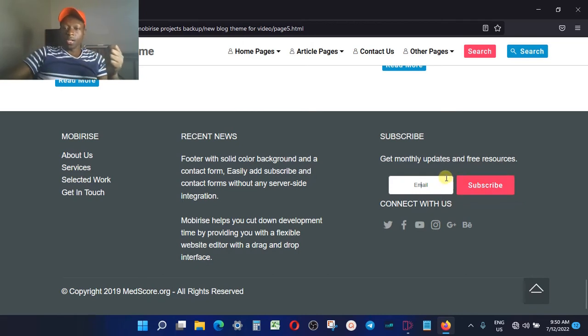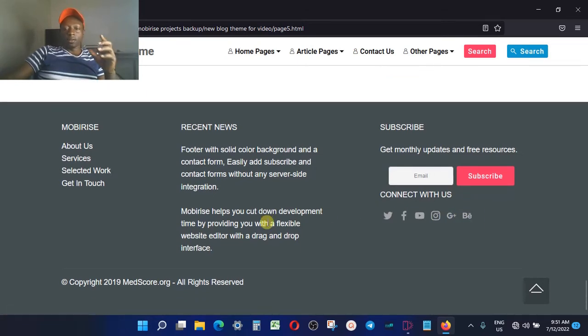So once the reader comes here, puts in the email and clicks on the subscribe button, you will have a notification on your email that somebody has subscribed for updates, and you can build an email list from there. We also have connecting to social media, where we have Twitter, Facebook, of course YouTube, Instagram, G plus, and many other social media. We also have the copyright section.